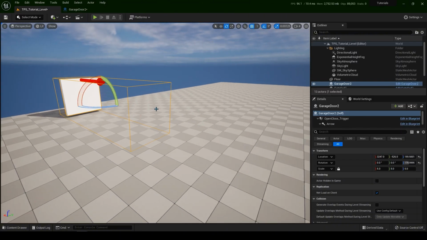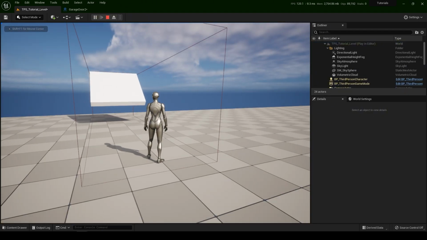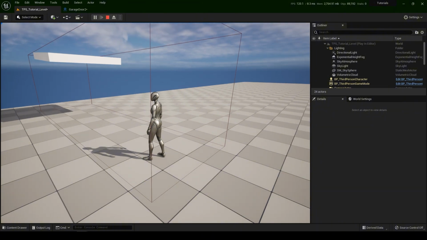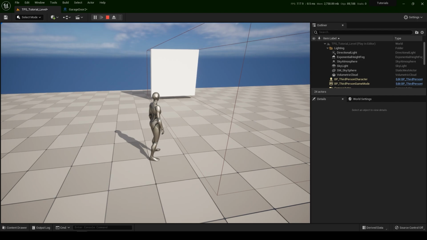And let's select this arrow and we can simply put it a bit back. Now let's see if it's working. Now it's opening to 85 degrees. And when I leave the box, it's closing.